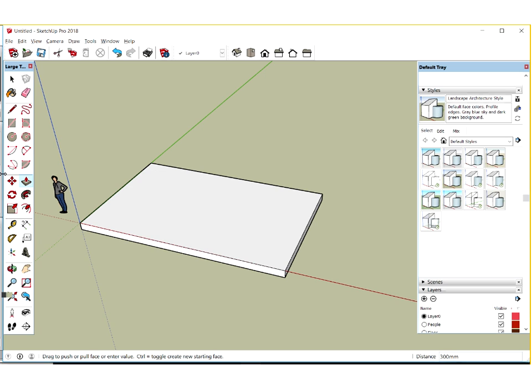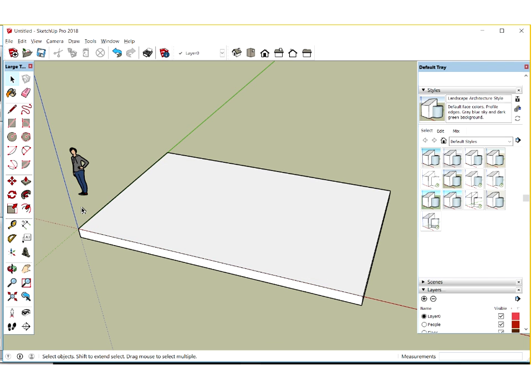And then what we'll do, once you've got the solid box there, I tend to just move the human figure out of the way, but keep them in the model, so either on the red or green axis. You can just move the person a little bit out of the way. But I do recommend keeping the human figure visible for scale.